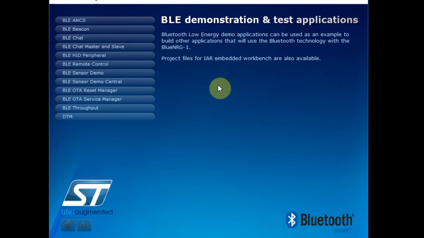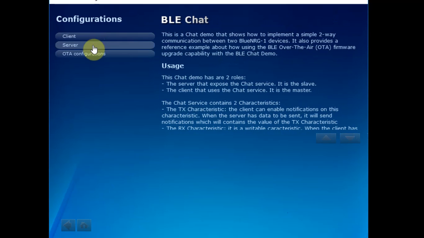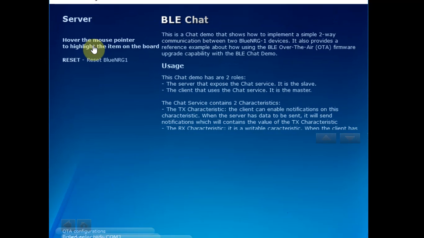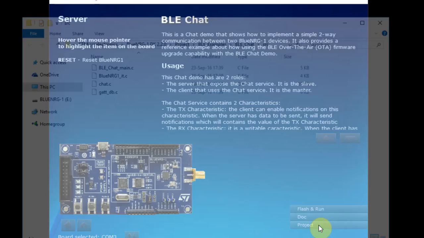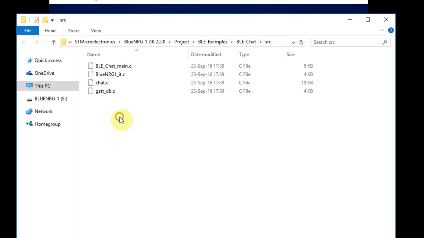In the previous video, I showed how to do a chat with a mobile phone. So in this tutorial, I'll show how the chat is compared between the GUI and the source code. In order to open the source code, again, we can use the navigator, chat, server, and open the project. In the project, this is the main project.